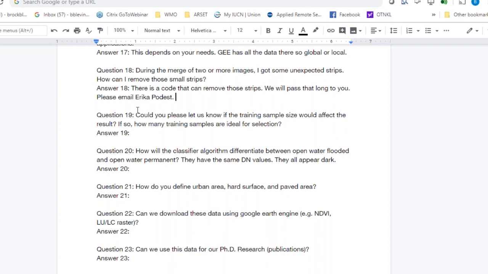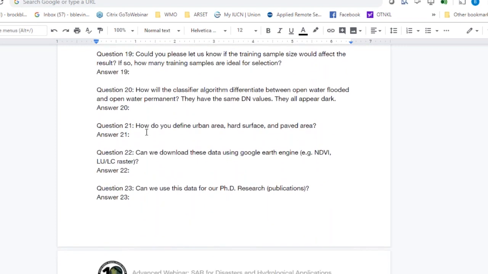Question number 19. Could you please let us know if the training sample size would affect the result? If so, how many training samples are ideal for selection? So we touched on this. You need a representative sample size so you can statistically describe each class. But if you have a training sample size that is too small, it will definitely affect the results. Remember, your classification is going to be as good as your training data.